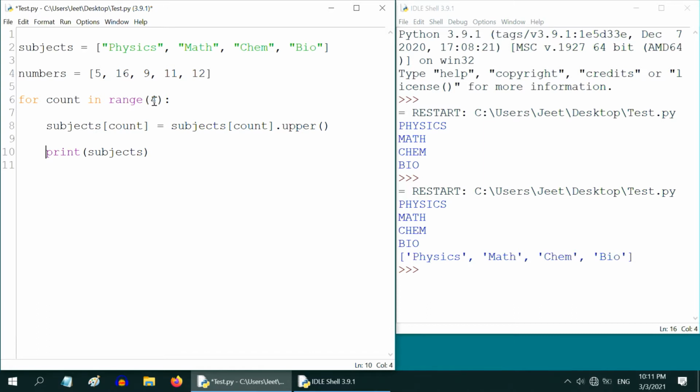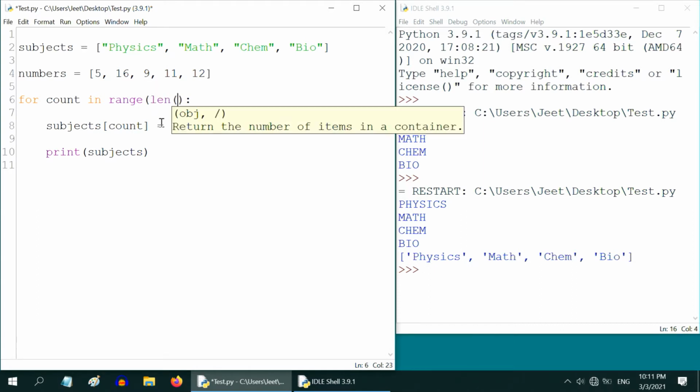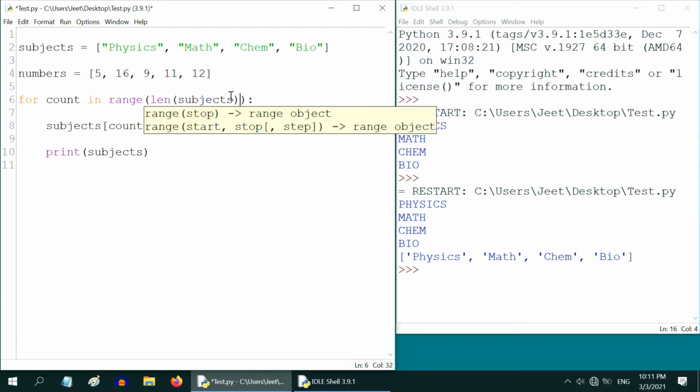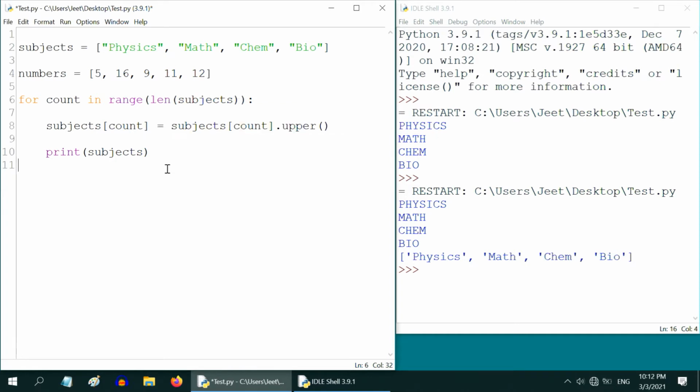Another thing here. In this range function, instead of a hard-coded value, we can also pass the length of the target list. We have used this in the previous class, the len function. Len, subjects. It will automatically calculate the length of the list we mentioned, which is 4, and it will use that in order to generate the number sequence. Let us now run this.